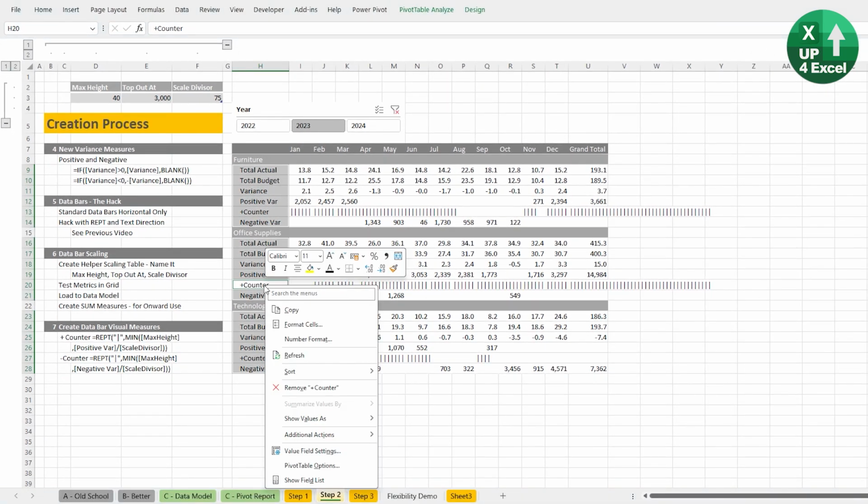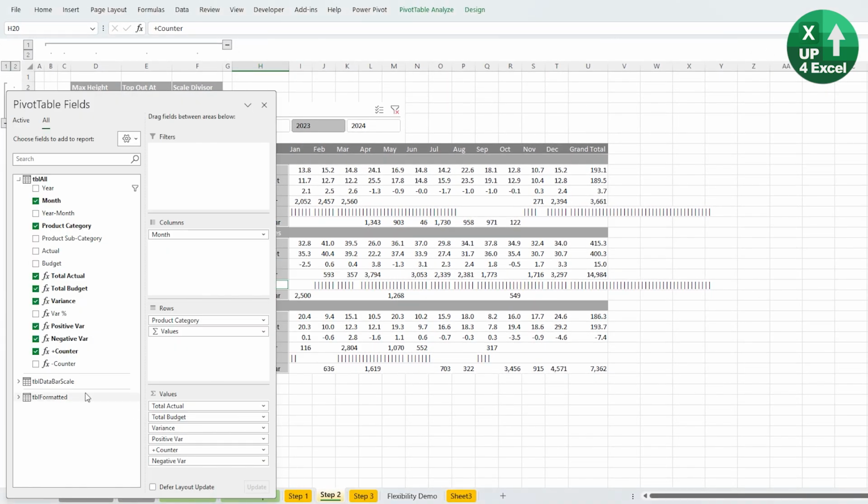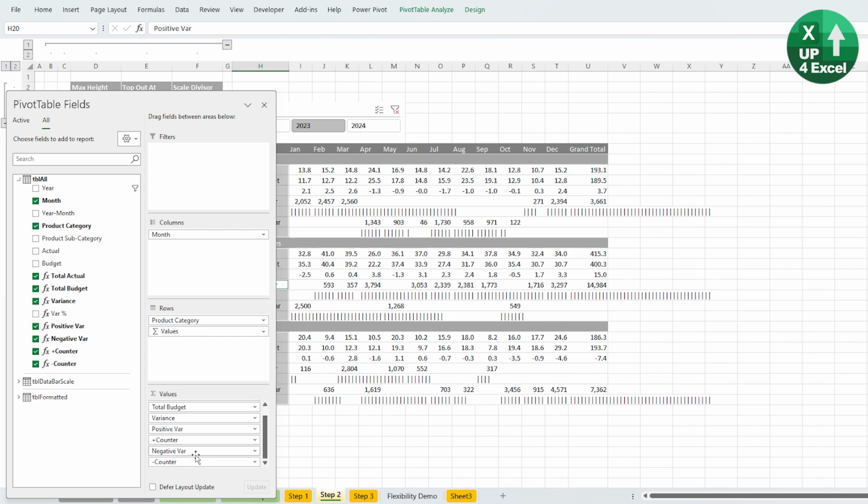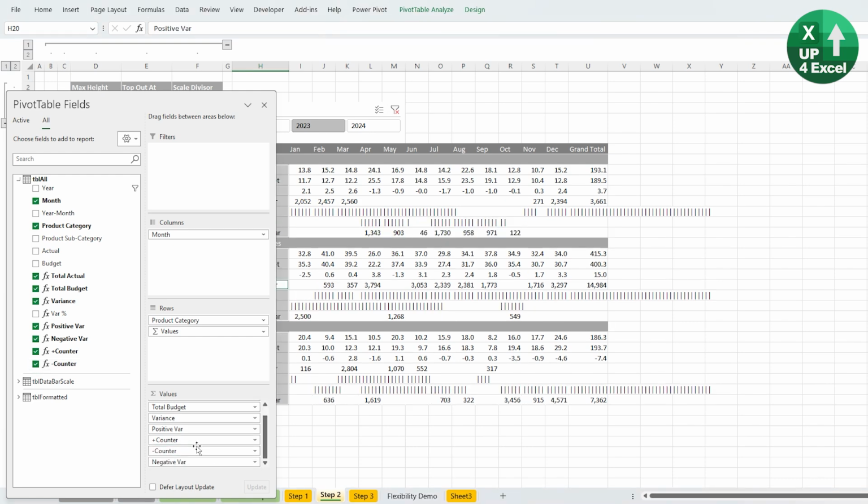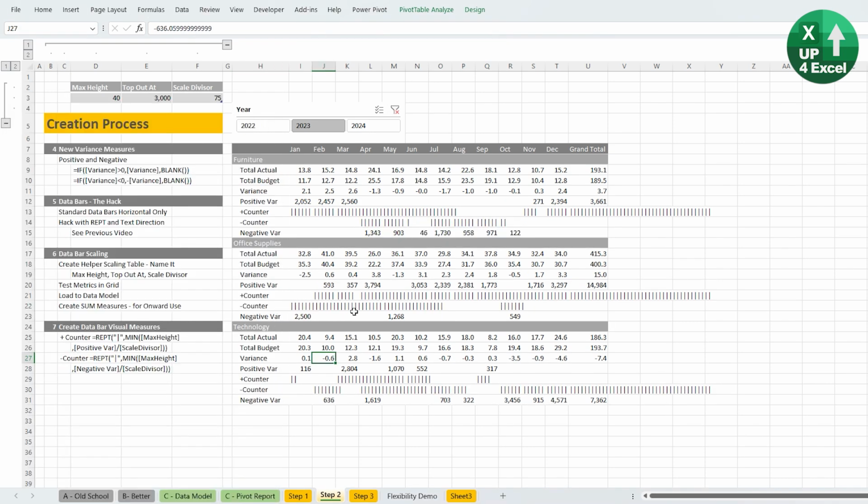Let's again put it in to the field list. So we'll add it in. I'm just going to move the negative counter to there. So you can see that this is also coming in a crazy looking format, but we're getting there. So all that remains now is to format this so it actually looks good.